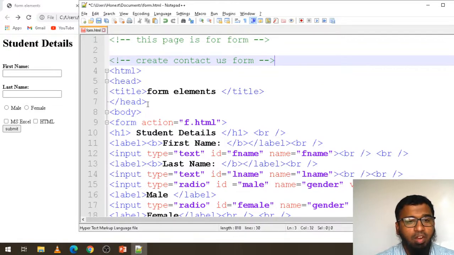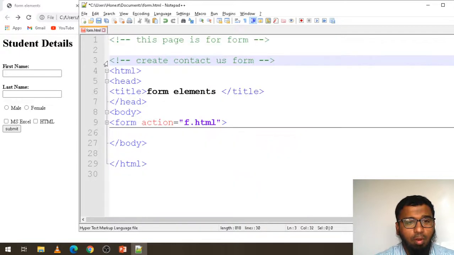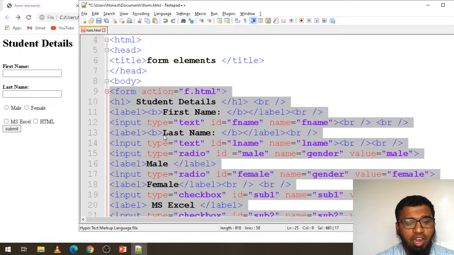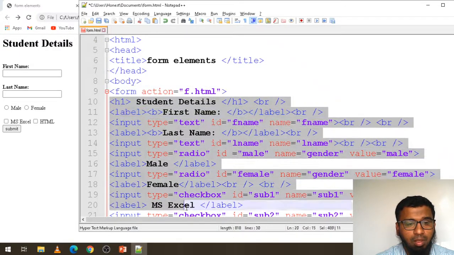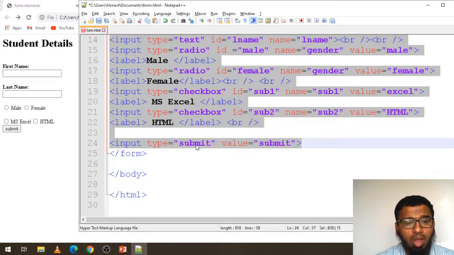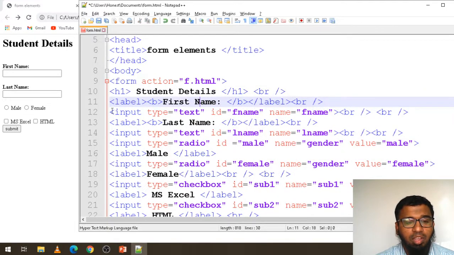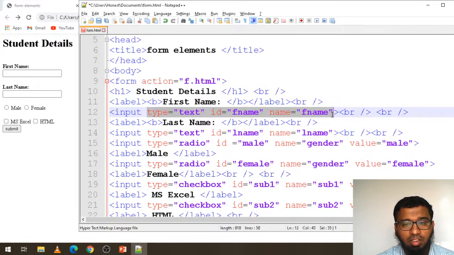So once again I will repeat this. This is a form, okay. This is a form tag, and whatever you are writing inside the form tag, this is all elements of the form, okay. And whatever you are writing inside the tags, in the tag itself you are writing so many things like type, ID, name. This is all called attribute, okay. This is all attribute.